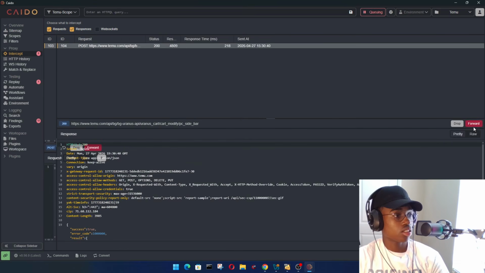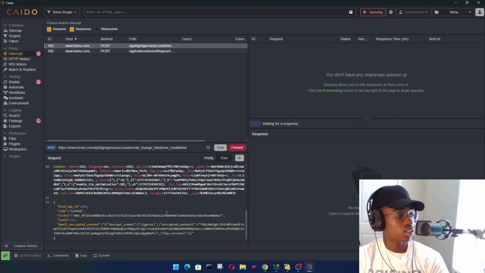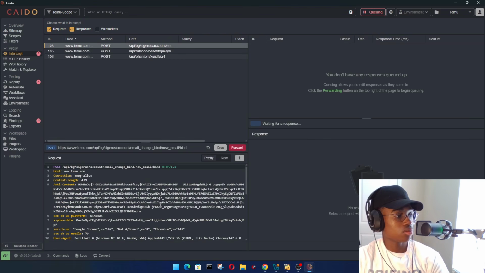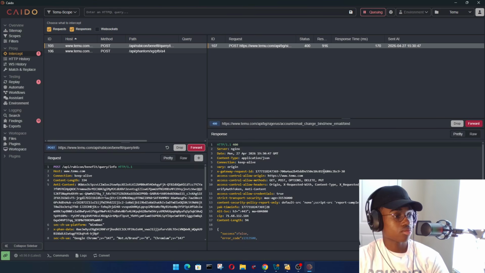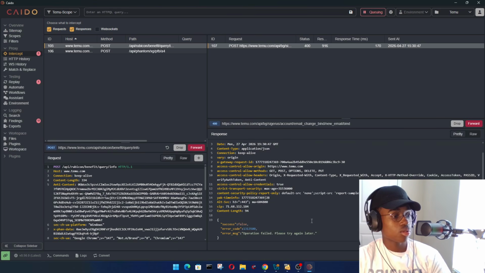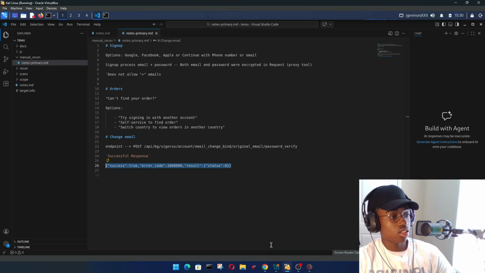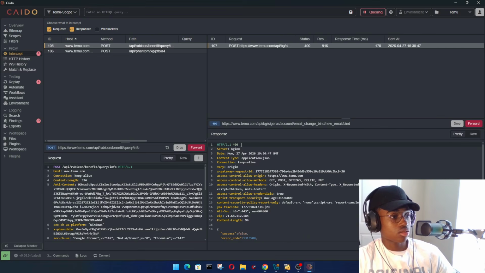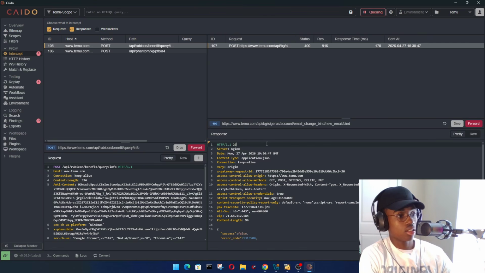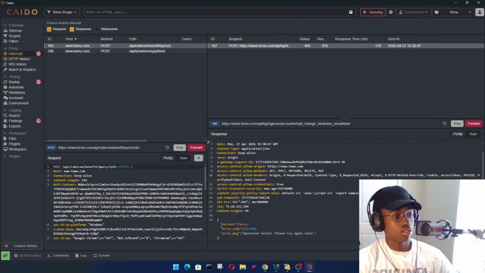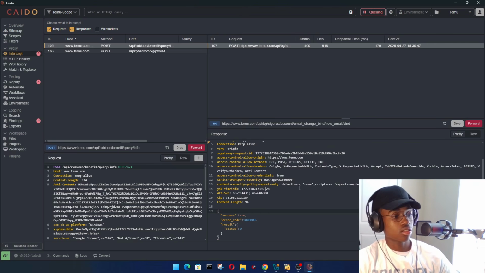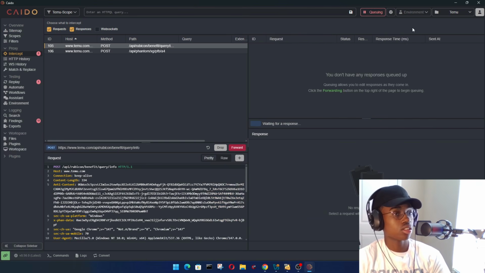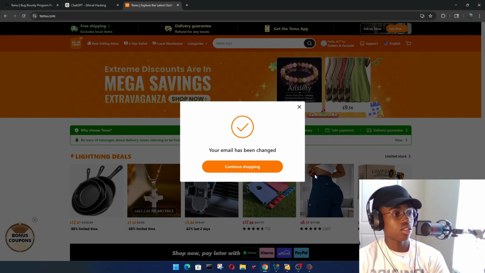Not that. Code. Is it going to encrypt the code as well? I don't know. Ah, getting the same server error. So I'm just gonna keep changing it. Change it again. Just forward. Your email has been changed. Huh. Continue shopping?